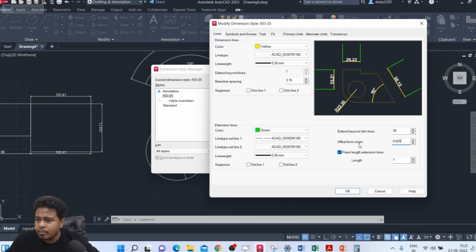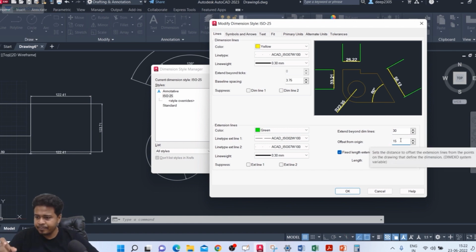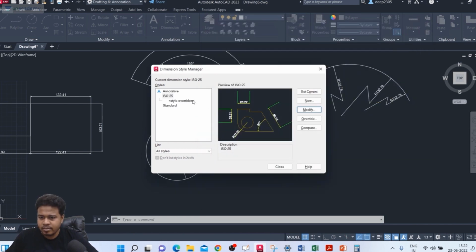Now offset from origin, let me give it as 5 and left click here. Can you see any change? Offset from origin, I will explain what that is. If I give 15, see nothing is getting reflected. Here, it sets the distance to offset from the point on the drawing that defines the dimension. So actually, see here, let me press OK.